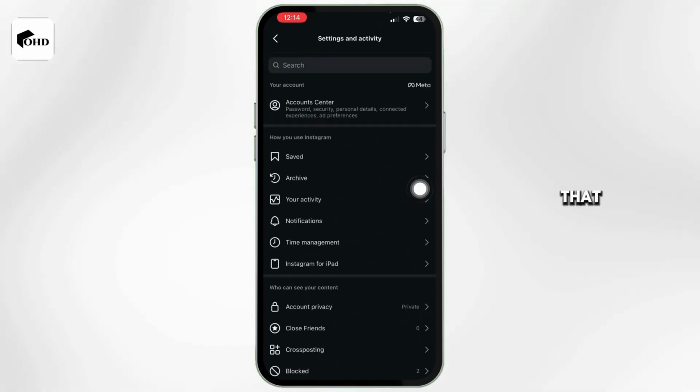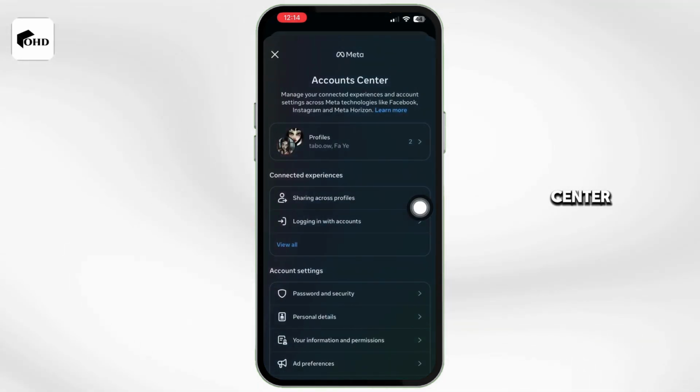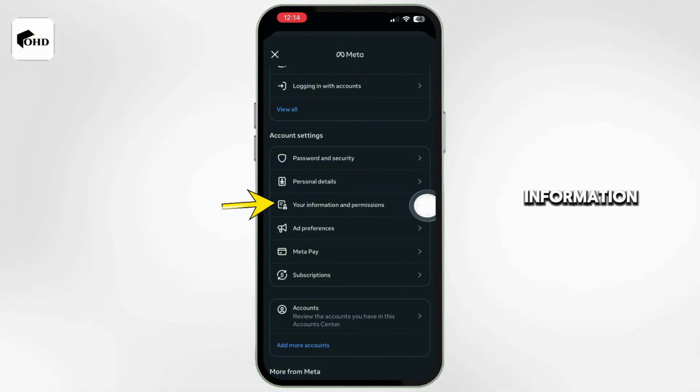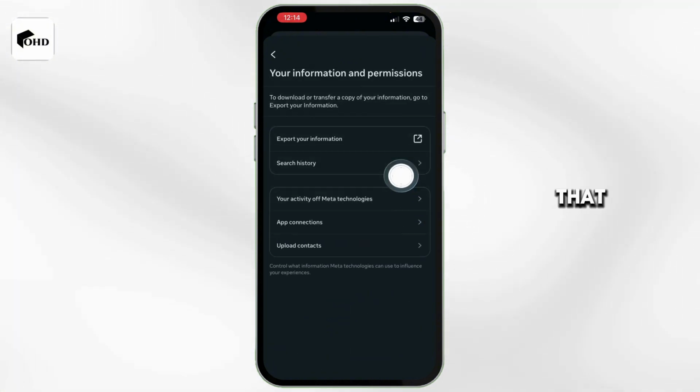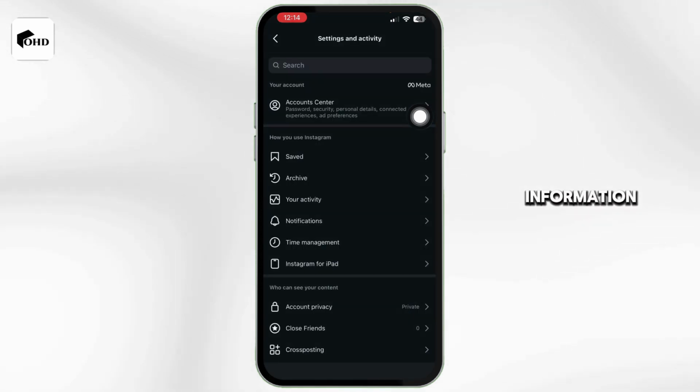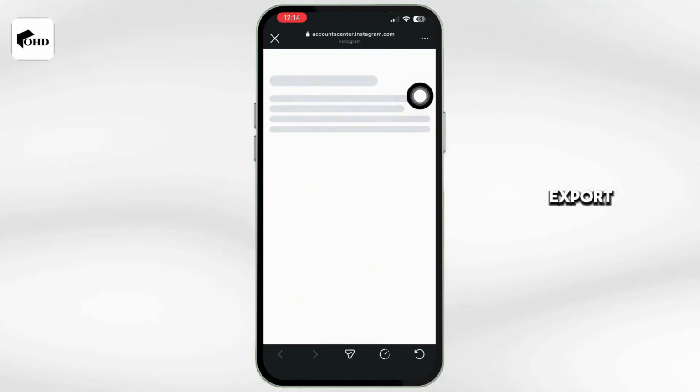After that, tap on Account Center. Inside here, scroll below, tap on Your Information and Permissions. Just like that, tap on Export Your Information. Then tap on Create Export.